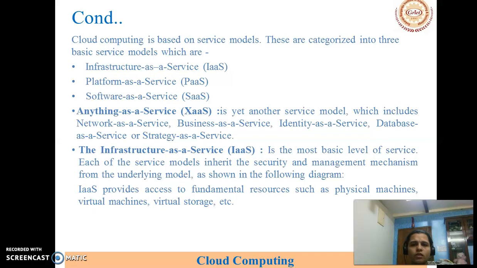These are categorized into three basic service models: infrastructure as a service, platform as a service, software as a service. But we also have anything as a service. Just now I explained that the cloud is providing 9 types of services. So except these three, if any type of service is provided by the cloud, we can say anything as a service. In place of anything, we can call it network as a service, strategy as a service, database as a service, identity as a service, business as a service. That is the reason in place of the type of service, we call it anything as a service, and it is denoted by X.